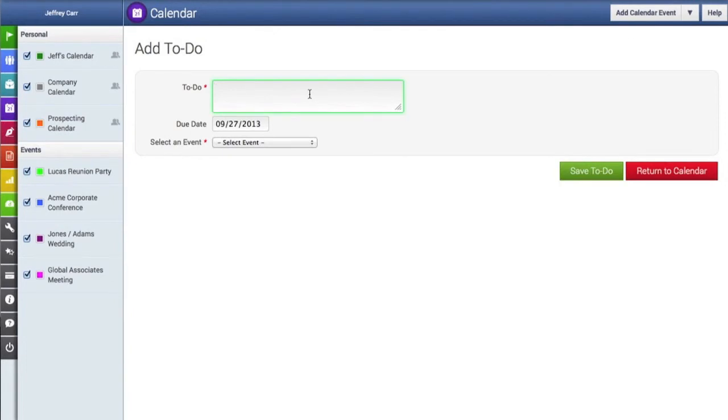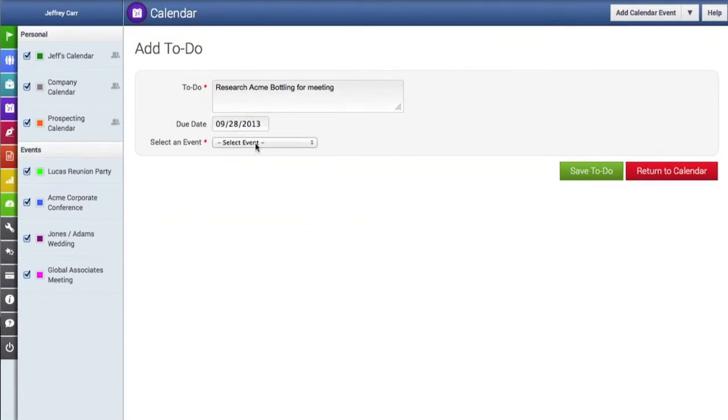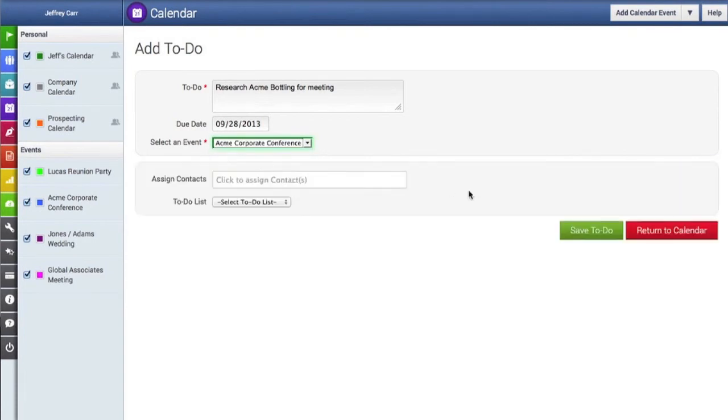First, we're going to put in what the to-do is. And then we'll choose the due date for this to-do. And we will associate this particular to-do with an event. And this is mandatory. You must associate a to-do with an event.